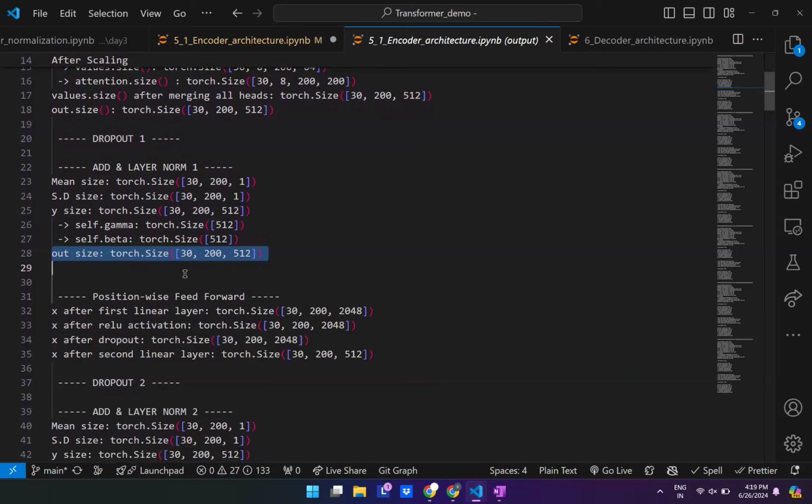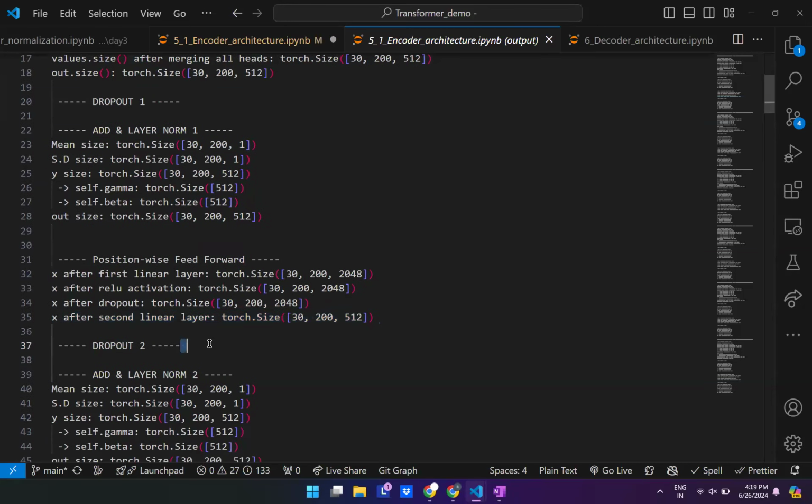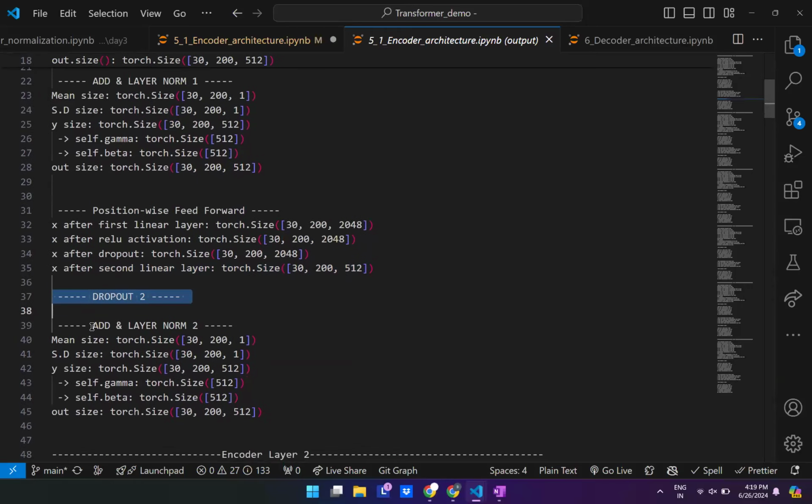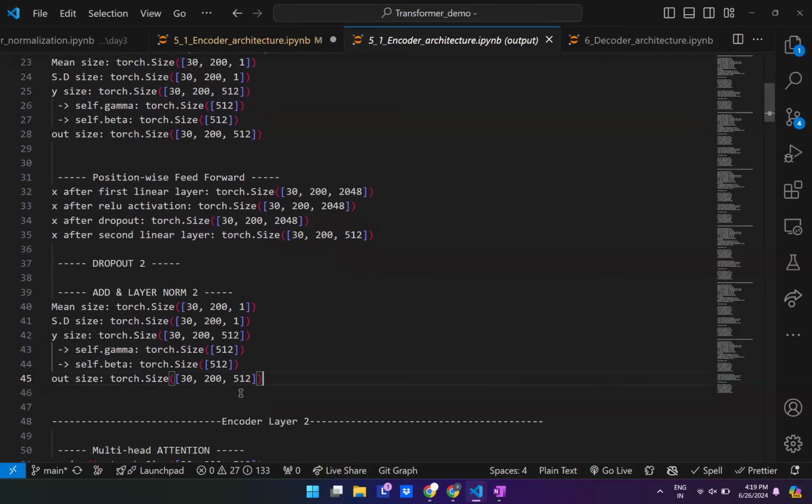I'll pass my layer norm output to the position-wise feed forward, or FFN, which will expand it from 512 to 2048. I'll have ReLU activation and dropout, and after that it will contract back to 512 from 2048. I'll do my second dropout and repeat the layer norm again. I'll get my output from my first encoder layer, which will be fed to the second encoder.